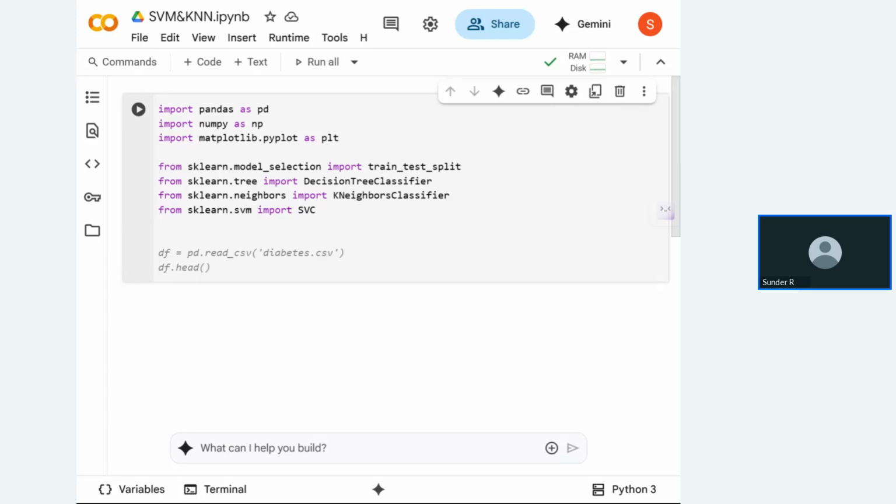It's clear, guys. So what have we done? We first imported all our libraries, that is NumPy, pandas, and matplotlib. Then from model selection, we have used train_test_split to split our data. Then we are trying to import all the other models. Here we have included decision tree, KNN and then SVM, that is SVC. Is it clear?